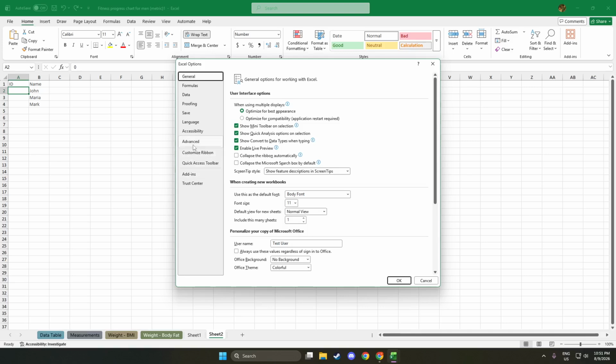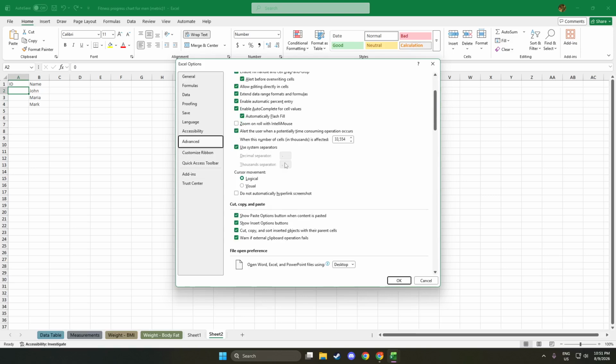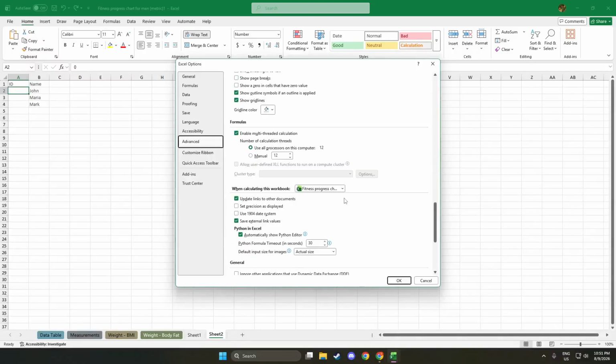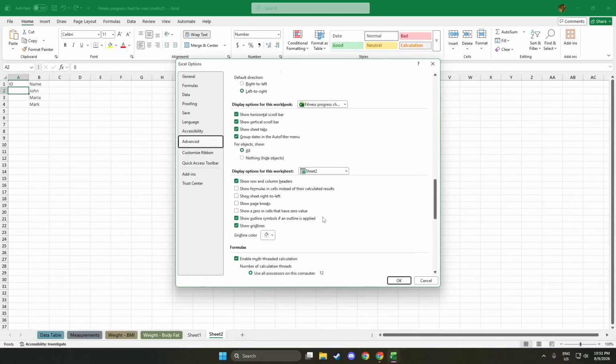Next up in that Excel Options window, click Advanced on the left side. The Advanced section usually sits a few items below General and Formulas. Once you click it, the right side will change to show a long list of detailed settings grouped by headings like Editing Options and Display.